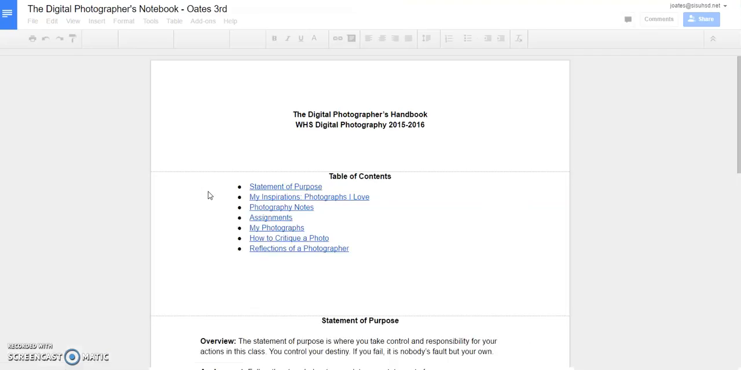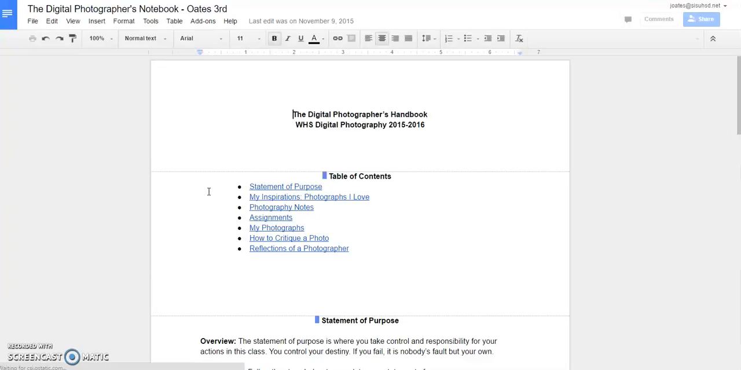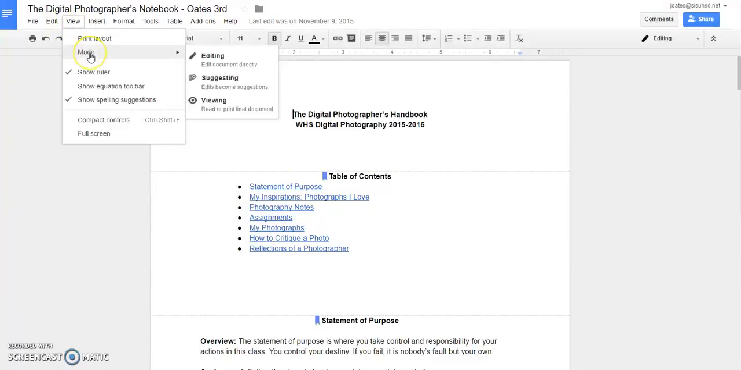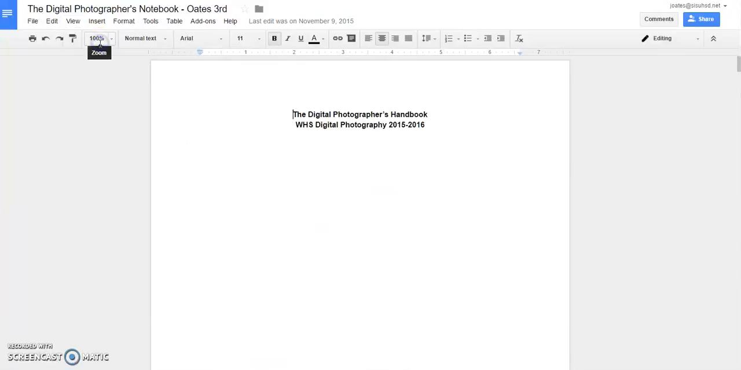So this Digital Photographer's Notebook has evolved over the last 2 years, and if you look at the view now, it doesn't look very clean. You see page breaks, a table of contents, different things. But if I go to View, and I go to Print Layout, it's a lot cleaner.